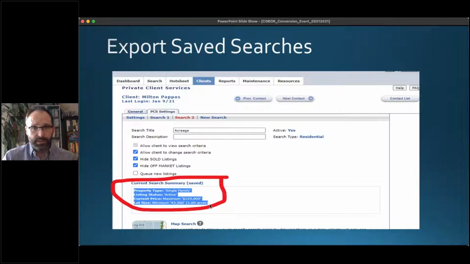I know this is crude. There's never an effective way to export saved searches, but this is what you're going to have to do. Open up a document file, copy and paste into that document file, and then you're going to have to re-enter this information into Paragon. Again, I know it sucks, it really does, but this is the best approach that we have. Luckily, you're able to see this information. So as you do this, you can at least conveniently go through by clicking Next Contact and grab any of those saved searches.